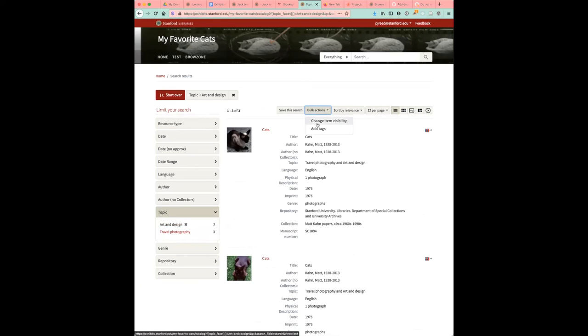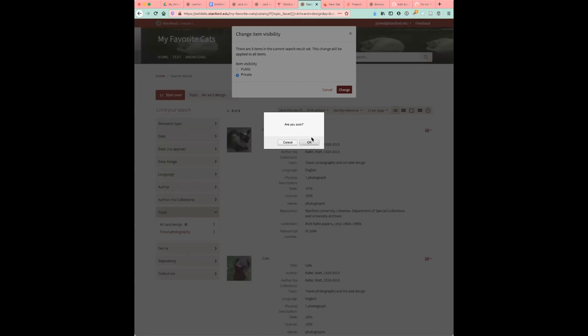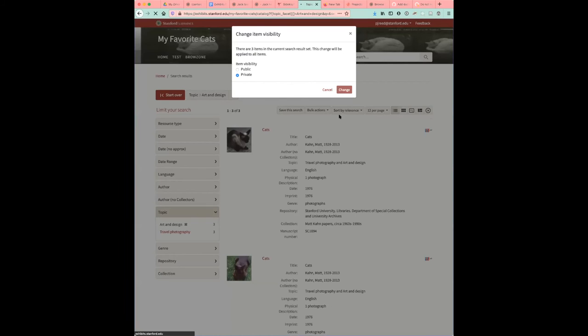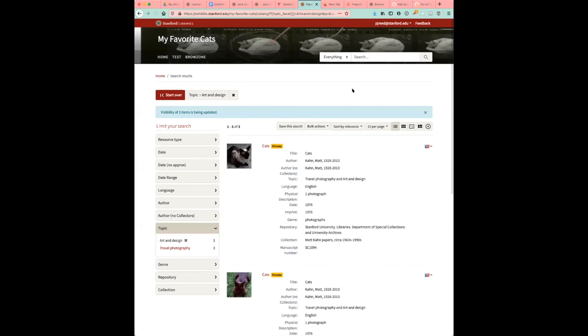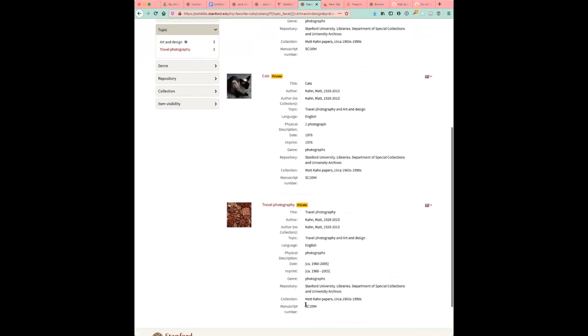So I'm going to click bulk actions here, click change item visibility, and click private, to make them all private. It gives me a confirmation. I click OK, and the visibility is being updated. Sometimes it'll show them immediately, but when I refresh the page, we can see that they've now all updated.